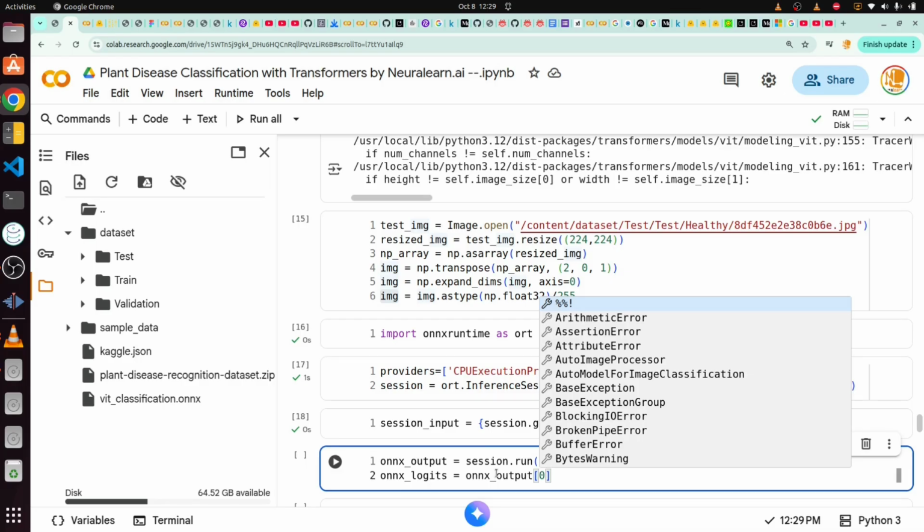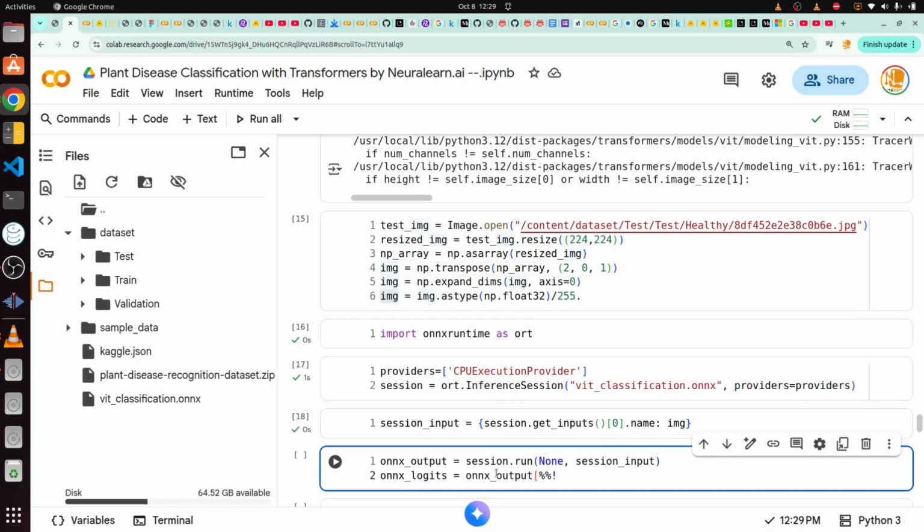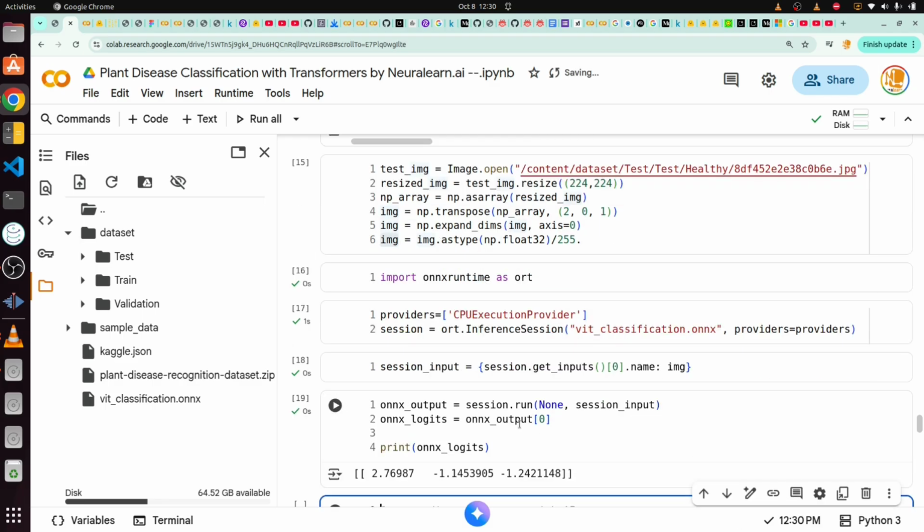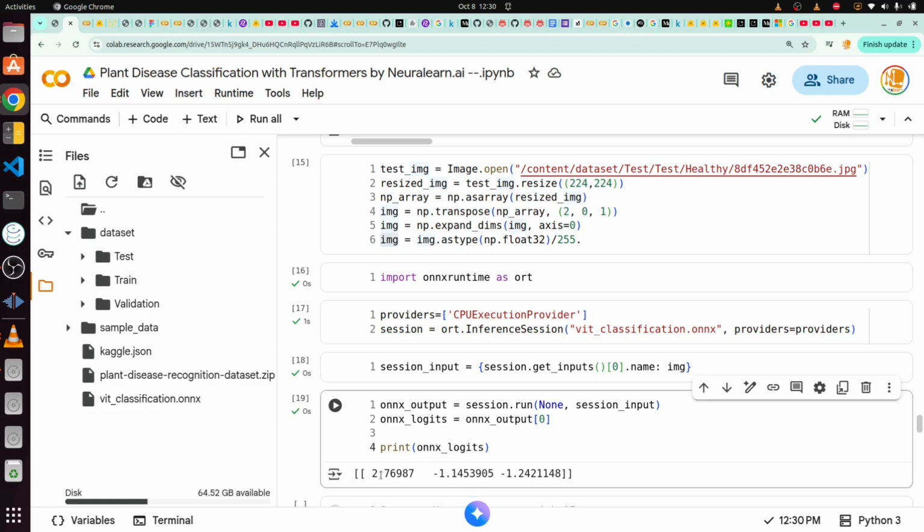Okay, so we have this Onnx logits now. Take that off. Now we could print this out so you see what that actually is. Onnx logits. So it runs our model, and this is what we obtain. So now the next step will be to just get the one with the highest probability, which we will see clearly from here is actually this, because we already know that it's healthy.